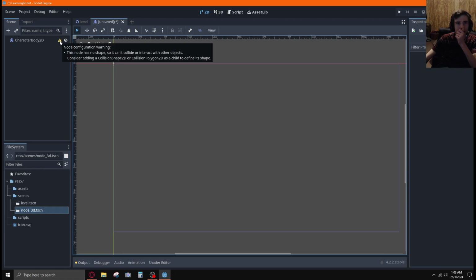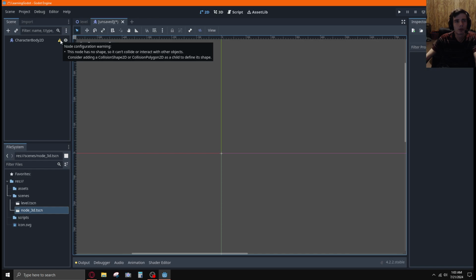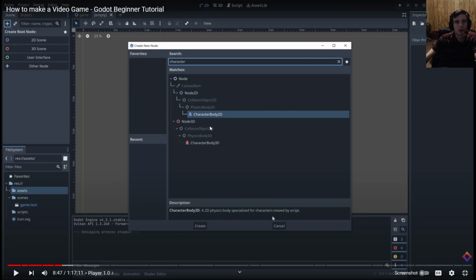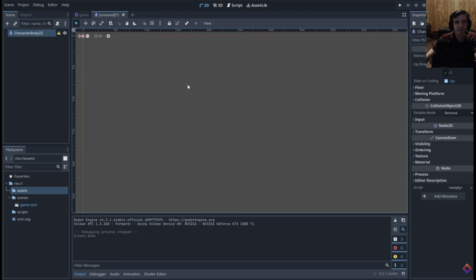This node has no shape, so it can't collide or interact with other objects. Consider adding a collision shape 2D or collision polygon 2D as a child to define its shape. Oh, I see. With the environment. So let's hit create, and now we can see our node here, but we can't actually see our player in the scene. So let's add some graphics.